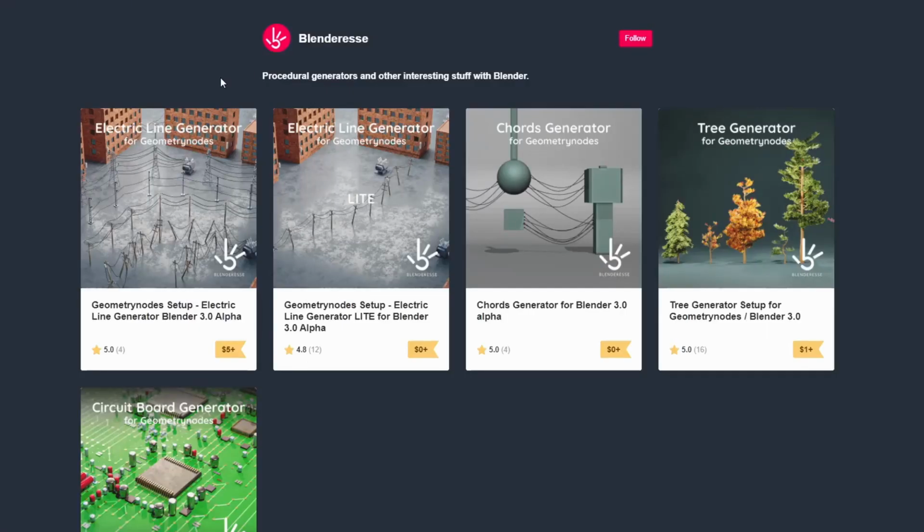And moving over to the next one, we have the Chords Generator for Blender 3.0. Nice. And obviously this is using geometry nodes. And this is the great thing about geometry nodes. Loads of new cool stuff coming out, to be honest.